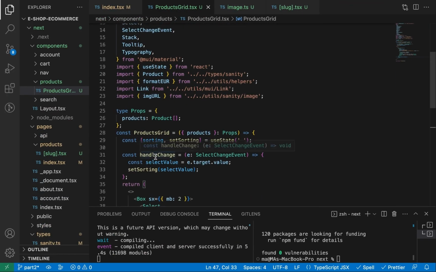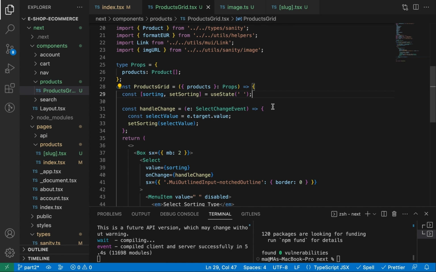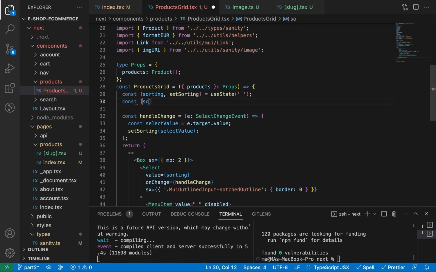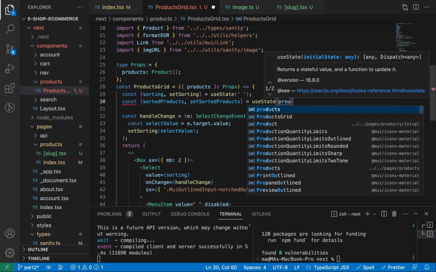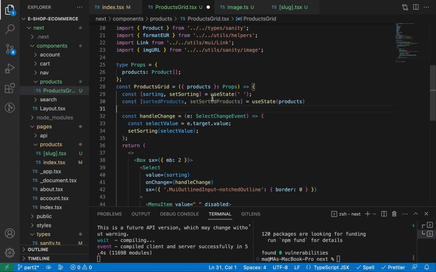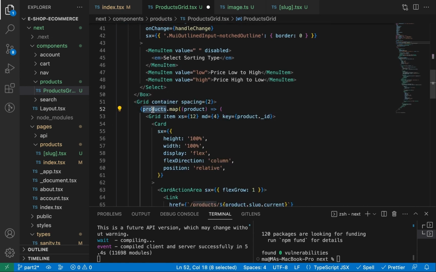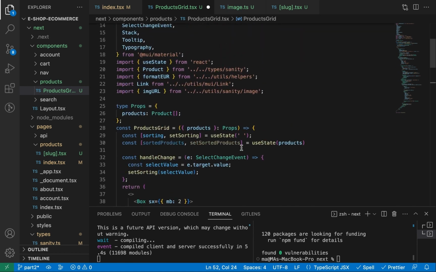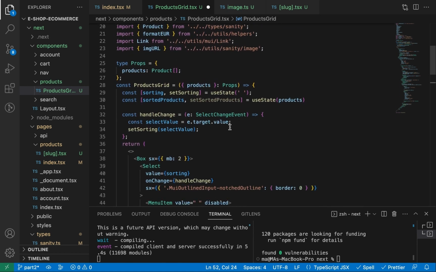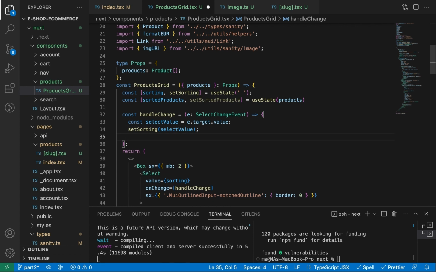Let's create new state for the products. And let's call it sortedProducts and setSortedProducts. The default value, it will be the products we received. Now let's copy this state and replace it in the grid, because we need the grid to be updated after sorting the products. And now in the handleChange, after every change, we will sort these products.